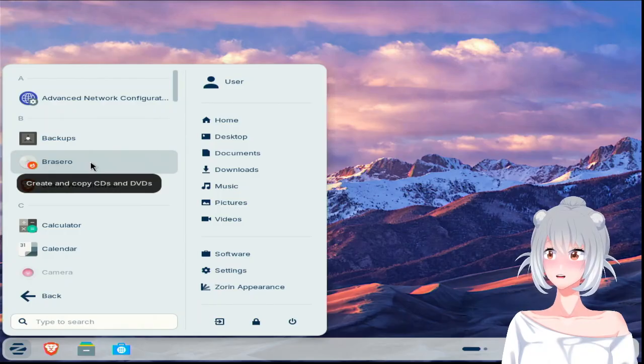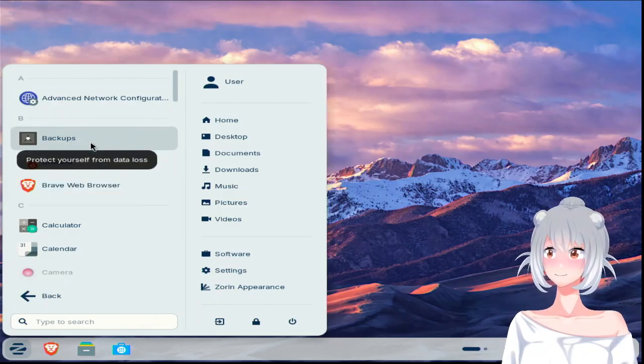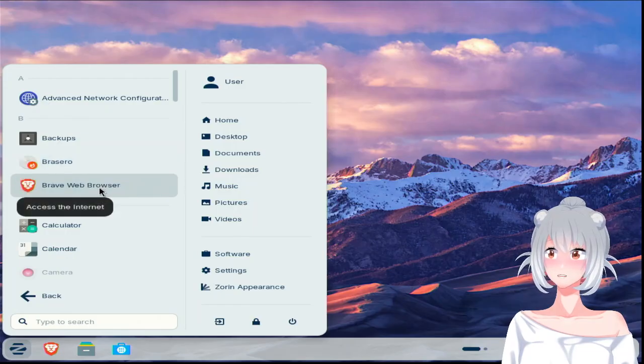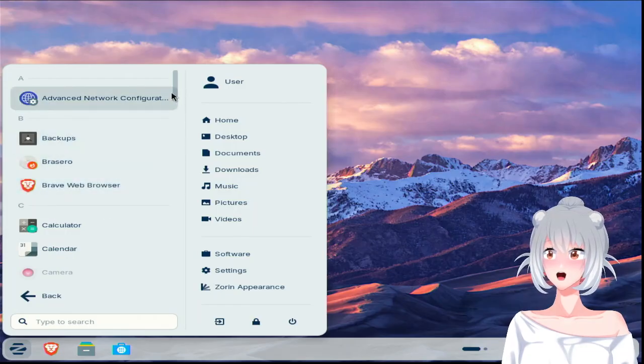Brasero. Oh, create and copy CDs and DVDs. Tooltip's really nice. Make a backup. You know, at first I thought this icon here was a flux capacitor, but actually looking at it, it looks more like a safe. So we have a CD and DVD burner, the Brave web browser.